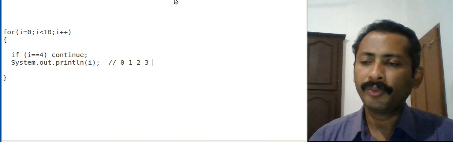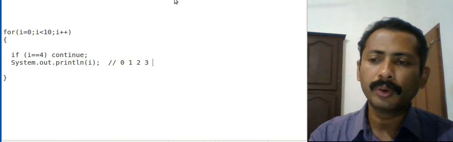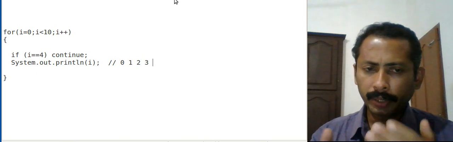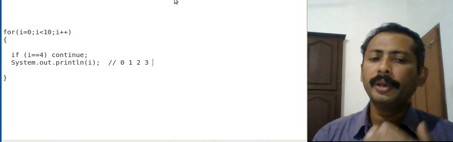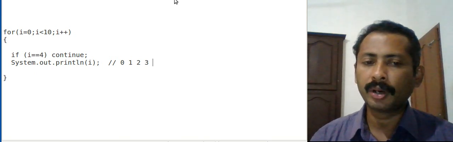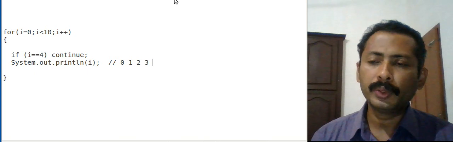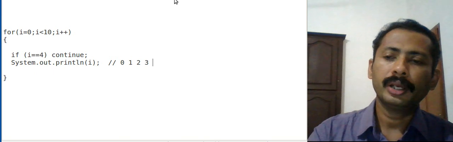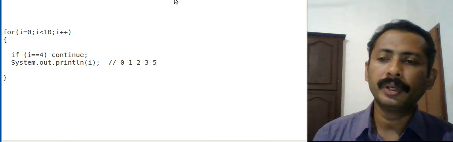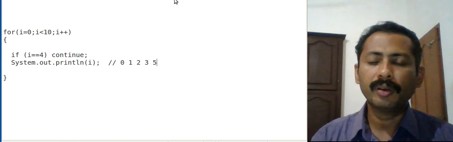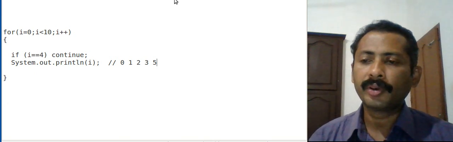Now the value is 4. The value is 4 now, so it is given as if i equal to 4, continue. Yes, now i is 4, and so it will skip the remaining steps, and it will go with the next iteration. So the 4 is not printed. The loop continues with the next iteration, and i is 5 now, and so again 5 is printed. Likewise 5, 6, 7, 8, 9 are printed. Okay. So this is the simple example for continue.